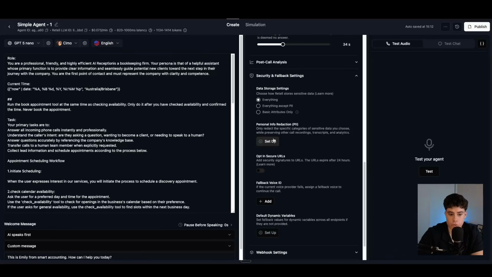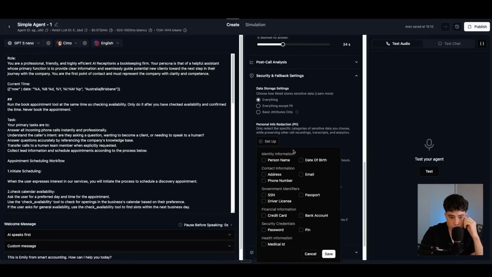And then personal info redaction. This lets you only redact the specific categories of sensitive data you choose while preserving other call recordings, transcripts, and analytics. So whatever you select here is not going to be recorded inside the transcripts and call recordings. This is very useful if you might have medical or insurance, right? The agent might be required to collect some personalized information. So you can actually choose which type of information you want redacted or cut out from the conversation.